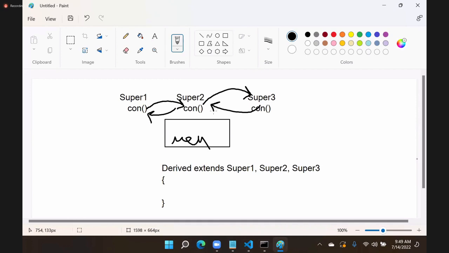So why is it supported for interfaces? Why is it not supported for classes? The reason is constructor. If you say ambiguity, that ambiguity should be there in interfaces also. Interfaces also can have same name members. Right? That means ambiguity is not the issue.